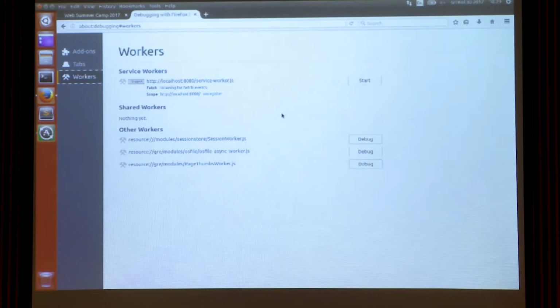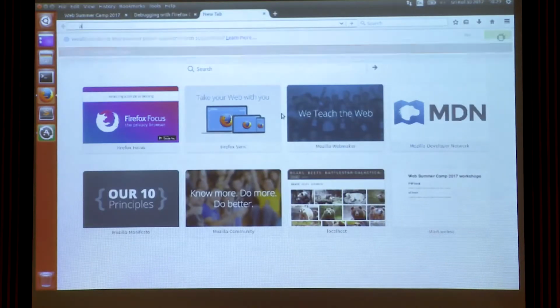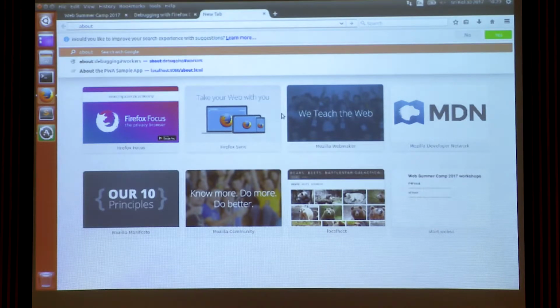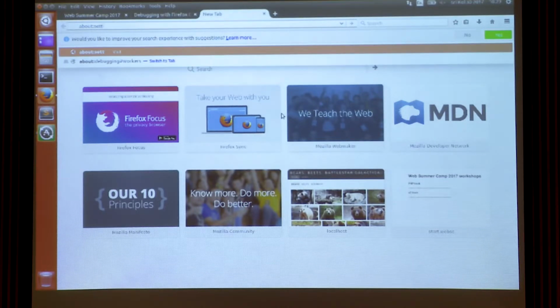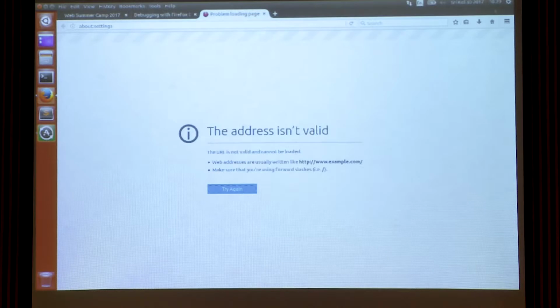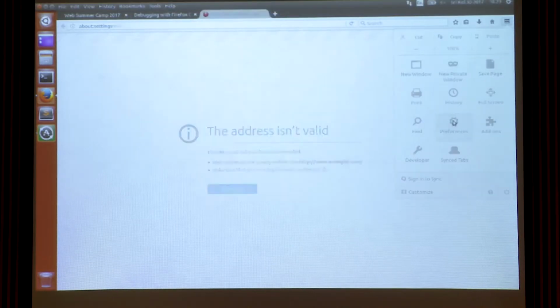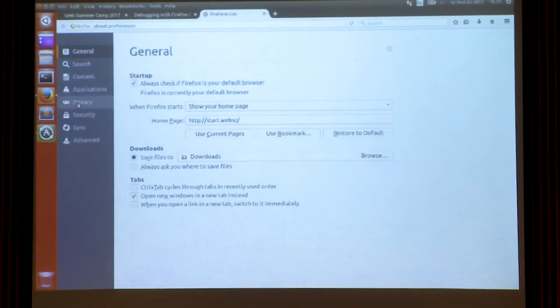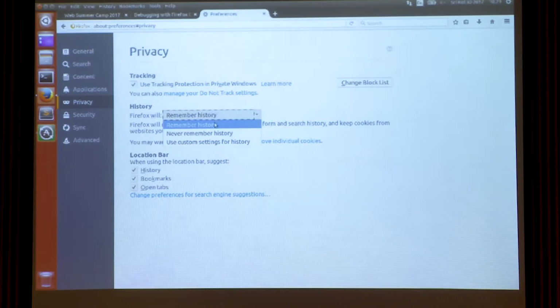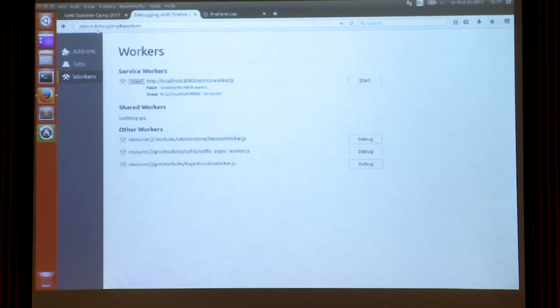Oops. Is that it? Nope, that was the wrong one. So privacy, remember history. And then once you've got that setting, you can go to about:debugging. And there will be a workers tab. If you have Chrome, Chrome is definitely a little easier.